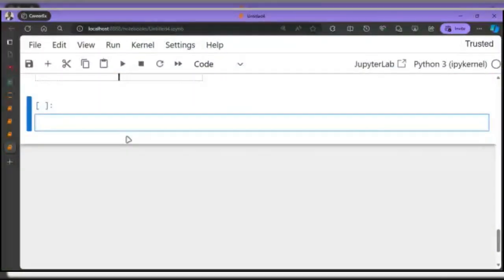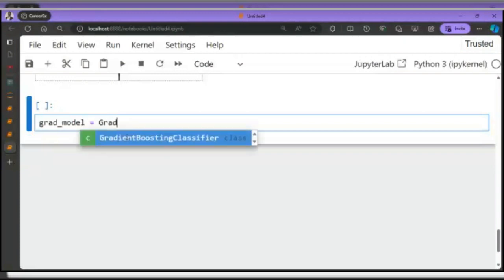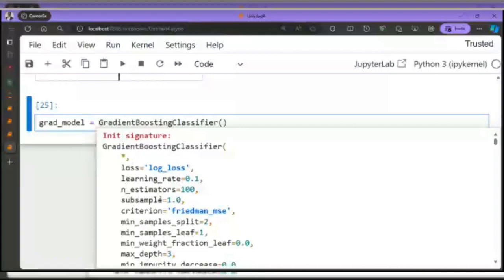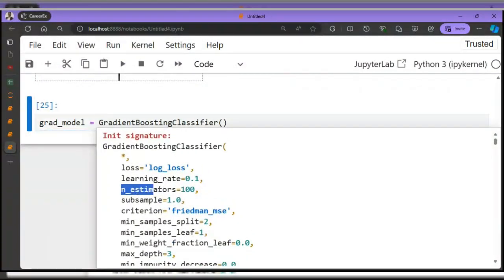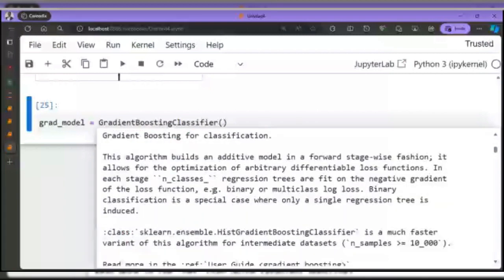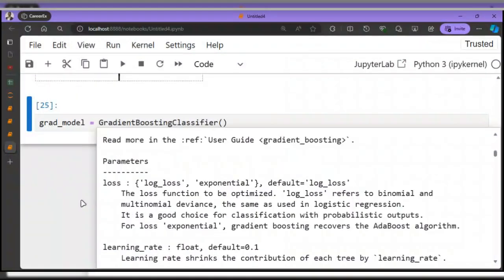We'll look at gradient boosting. Gradient boosting is not like the other boosting methods. You cannot specify the estimator. It automatically uses a decision tree estimator. So I'll say grad model is a gradient boosting classifier. If I open it here, you see it basically doesn't have any estimator parameter. It only has the number of estimators here, right? If you read all this, you see that it uses the decision tree by default.